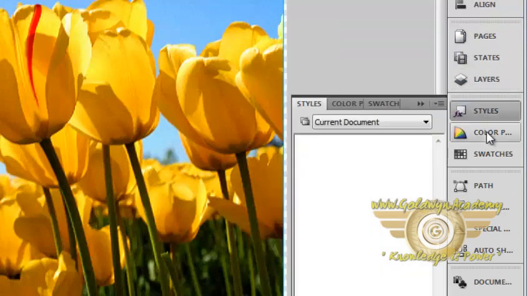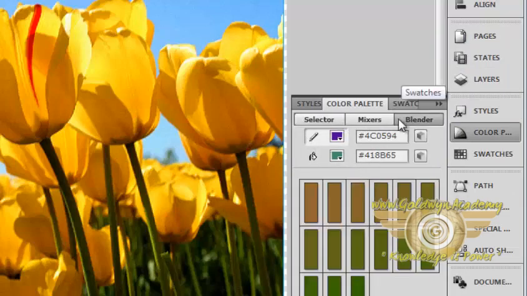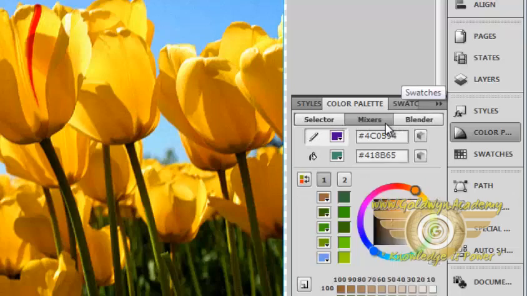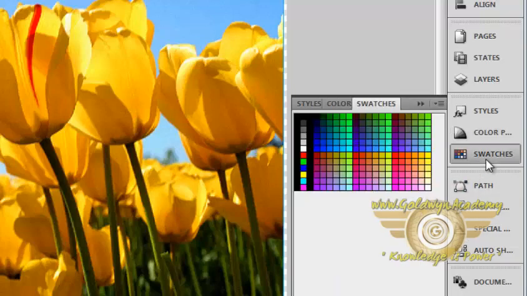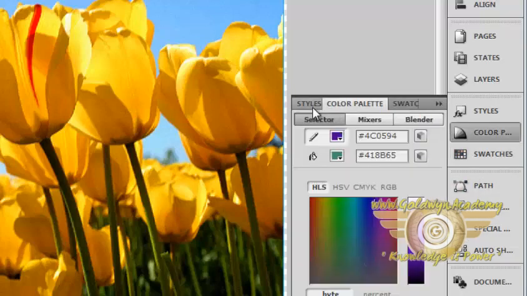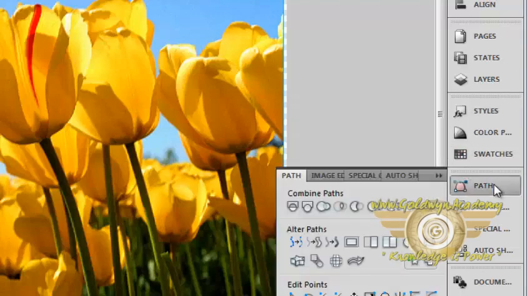Then after that, styles, we can change the colors of the image. Then blender, we can also mix colors, two or more colors. Then after that, swatches. We can also add a path to the image.